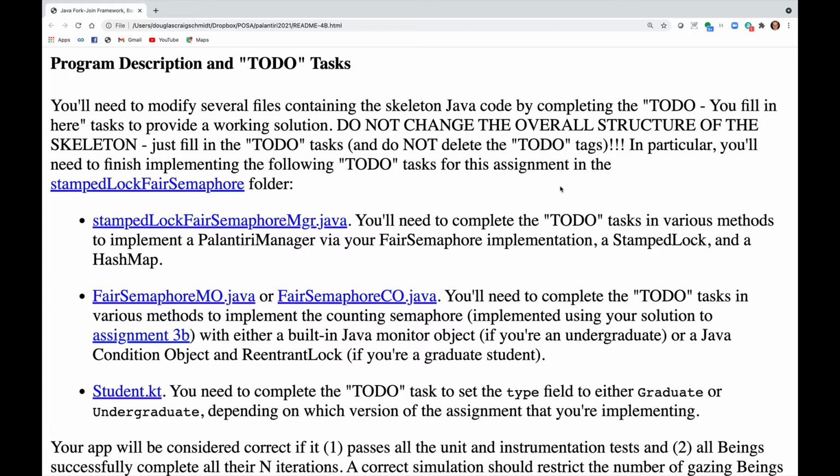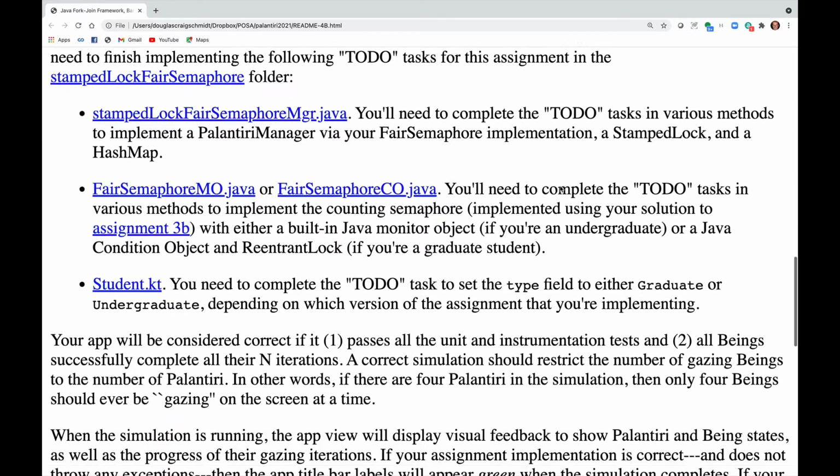Fair Semaphore Mo.java or Fair Semaphore Co.java. You need to complete the to-do tasks in various methods to implement the counting semaphore, implemented in your solution to Assignment 3B, with either a built-in Java monitor object if you're an undergraduate, or a Java condition object and reentrant lock if you're a graduate student. And finally, you need to complete the to-do tasks in the student.kt file to set the type field to either graduate or undergraduate, depending on which version of the assignment you're implementing.